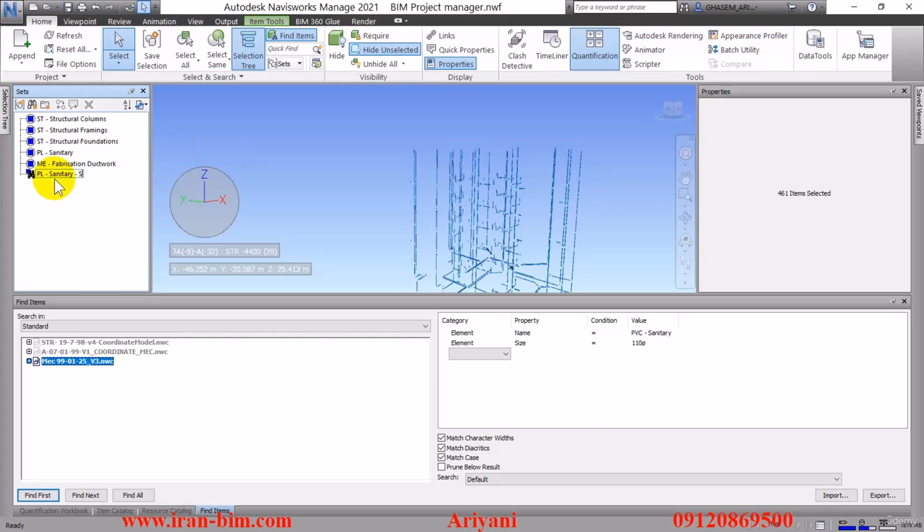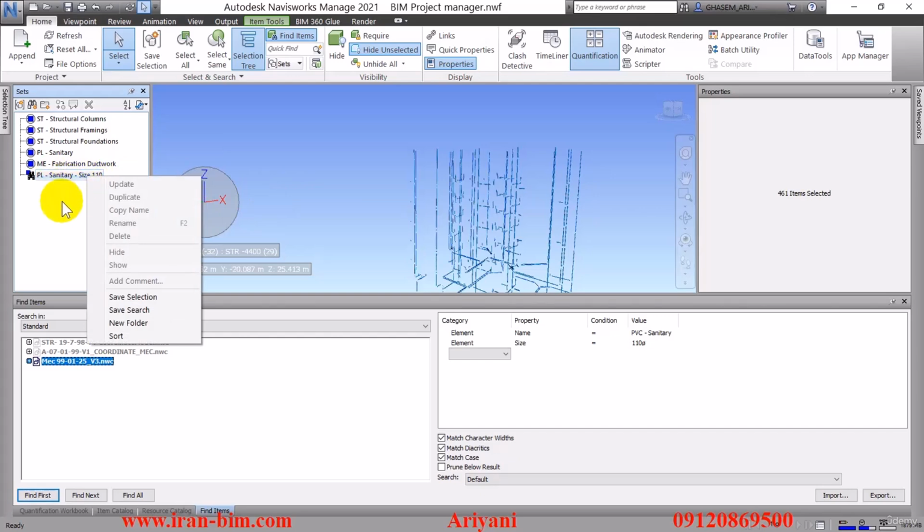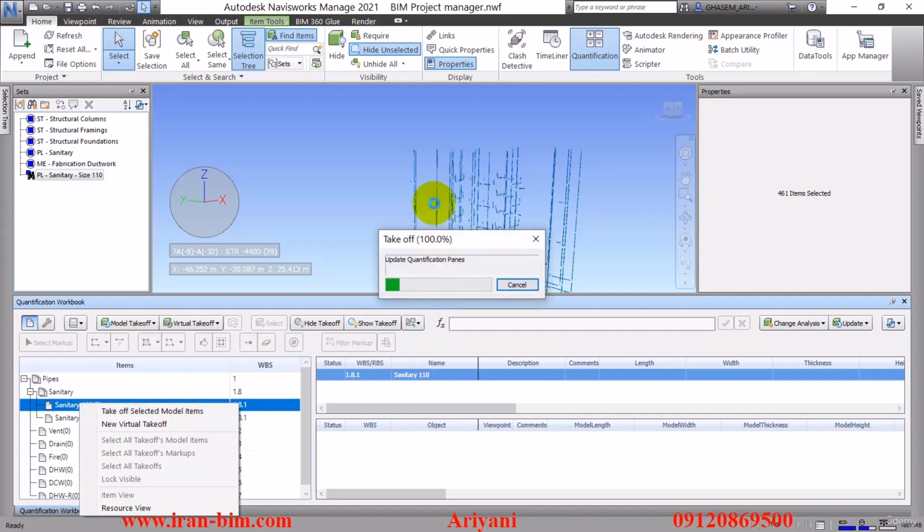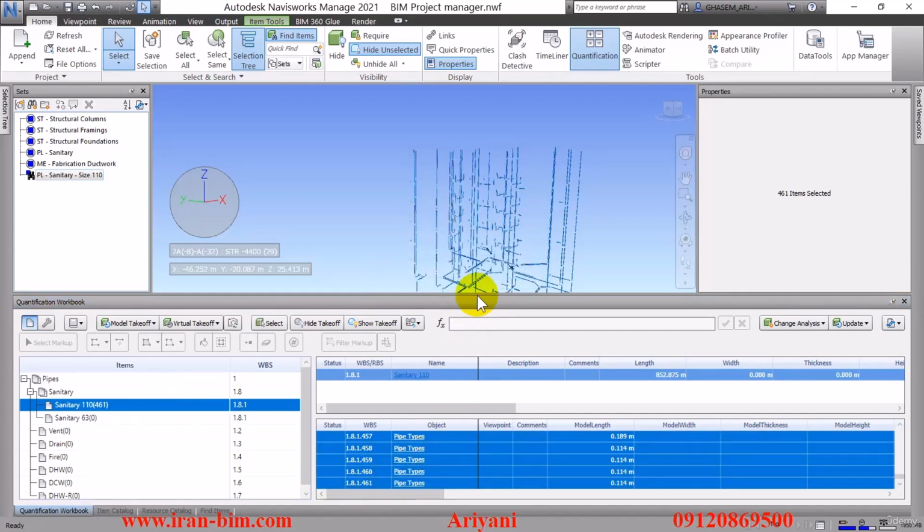And there we go. Now if I right click on the set that I've created, well, this one's already been created, so we have to go down here and right click on the sanitary subgroup that we have, the 110, and press the Take Off Selected Model Items option. Now this extracts all of the pipes and puts them into this subgroup.